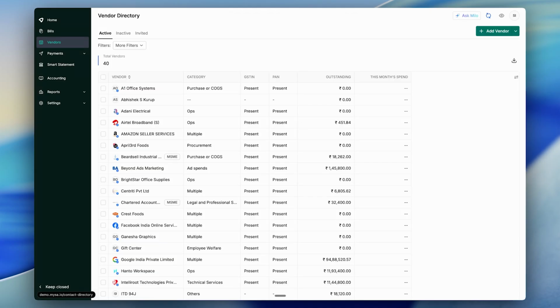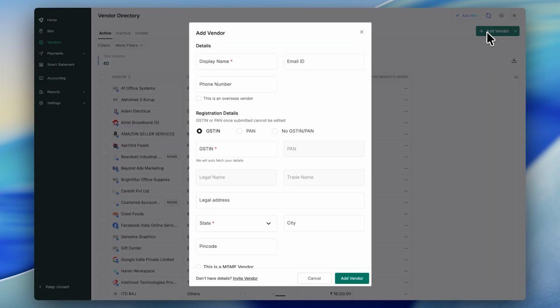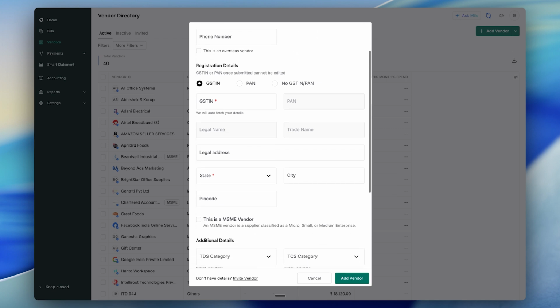Let's see how you can add vendors to MISA. Here from the Vendors tab, click on the Add Vendor button here on the top right. Here in the pop-up, you can add all necessary details like name and contact. Scroll down to add the KYC details of the vendor. For GSTIN and PAN, MISA will auto-fetch the details like legal name directly from the government portal.